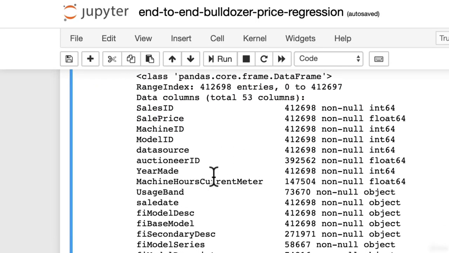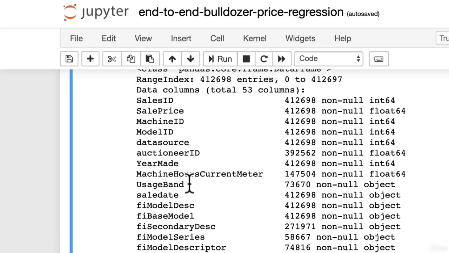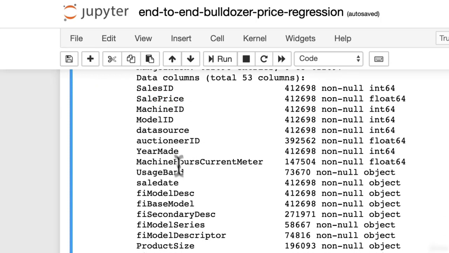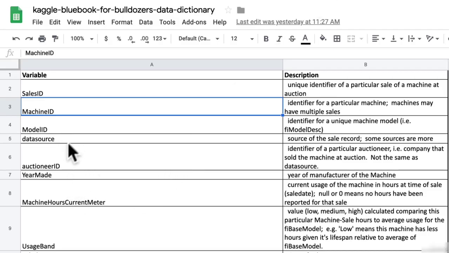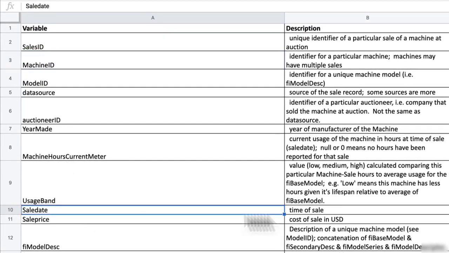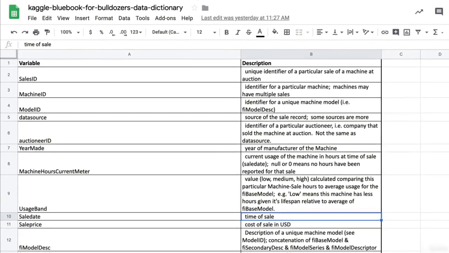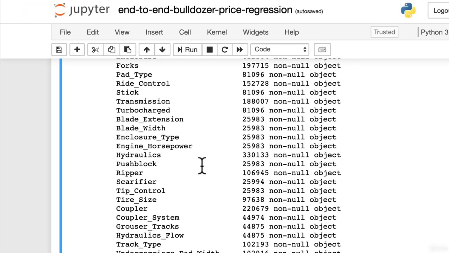Then the one we want to probably pay most attention to, because it's a time series, aside from the sale price, that's how much our machines have been sold for, is the sale date. So this is when the machine has been sold. So if we have a look at this, sale date, time of sale. Beautiful.